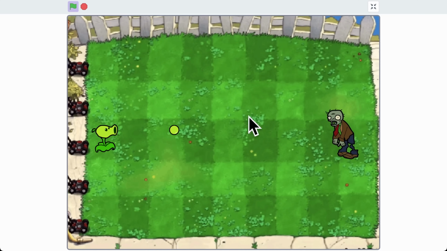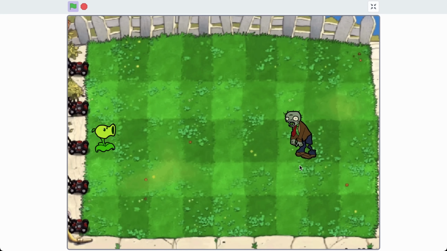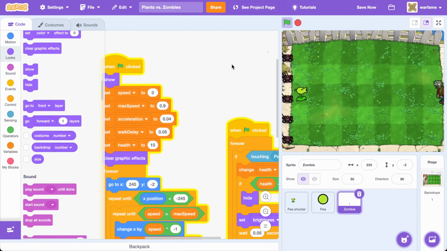And now everything seems to work just like so. Awesome. So the zombie has 10 health. Pea Shooter is shooting. And once it reaches 0, then it gets deleted just like that. And now we have the very basics of our game. We have a Pea Shooter, we have a zombie. They both have very cool animations. And the zombie is moving slowly towards the Pea Shooter. Pea Shooter is shooting, and the zombie gets destroyed once it reaches 0 health, just like that.